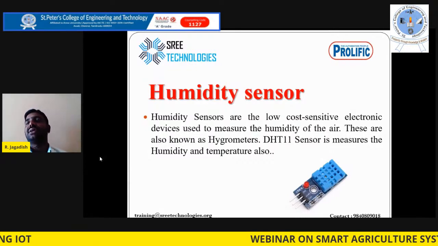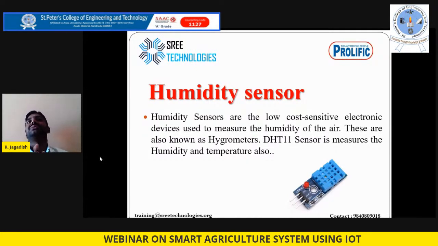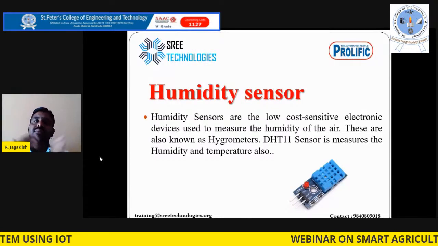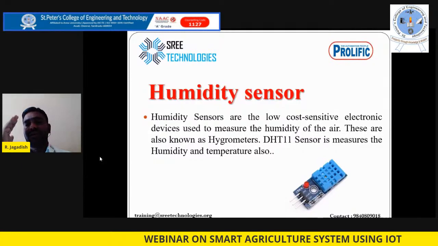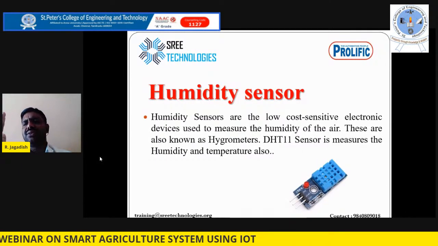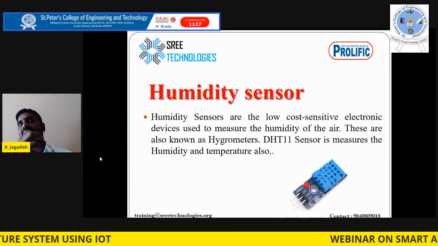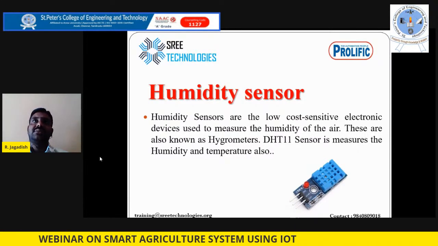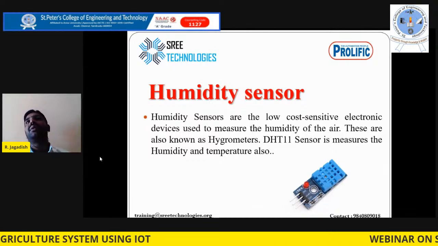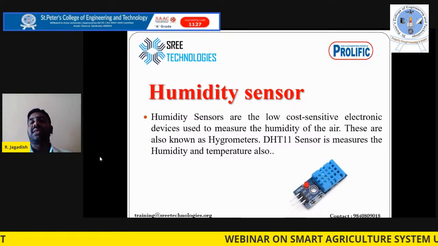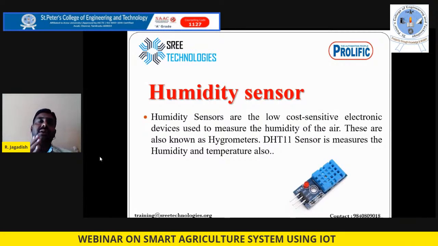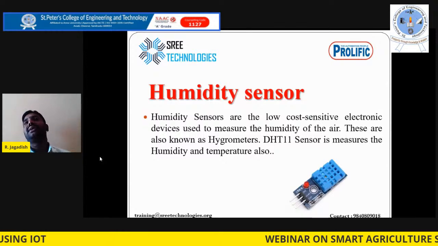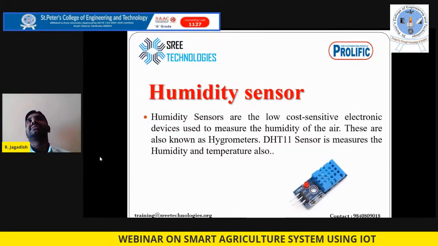Analyzing means first we fix the values, that is the threshold values, and then it will check the values. Suppose the soil moisture sensor threshold value is 500. Since the value is above 500, it will definitely give a reaction to us, so the pump will automatically be on. Suppose the soil moisture sensor value is below 500, then the motor is off. We can also get some other messages.